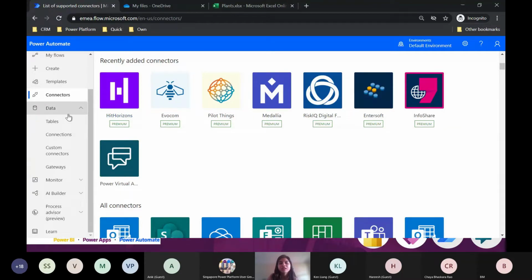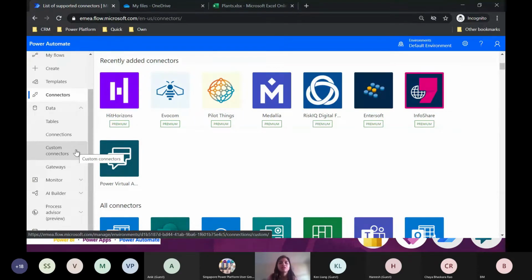On the data space, on the left navigation pane, we have tables and connections, custom connectors. So you're also welcome to extend your own and build your own connector using Azure Cognitive Services, and it will require some coding aspect as well.